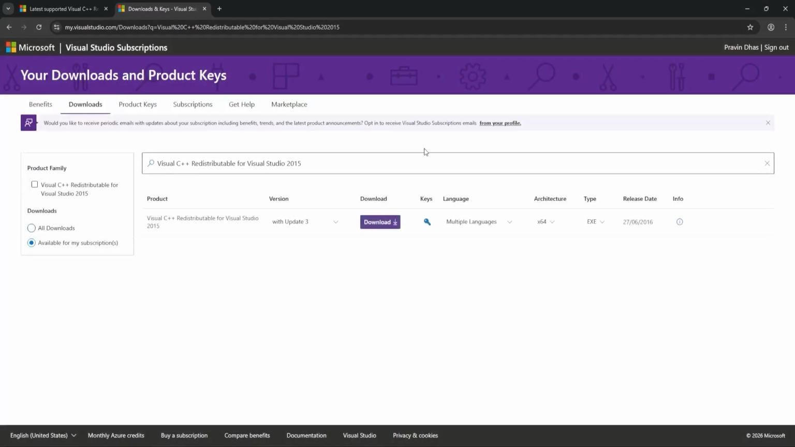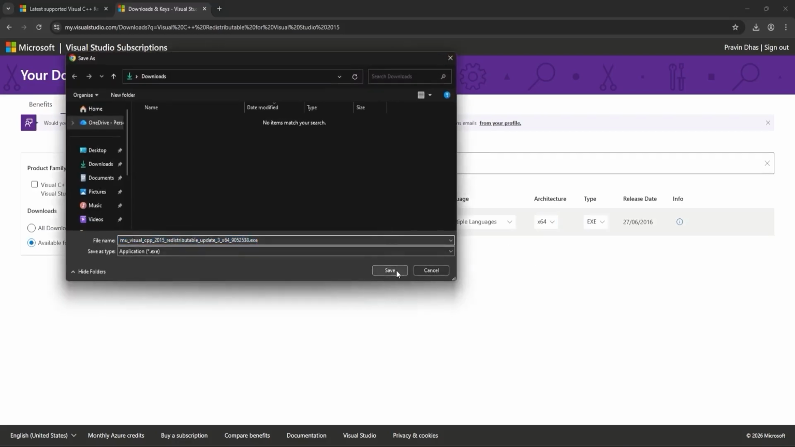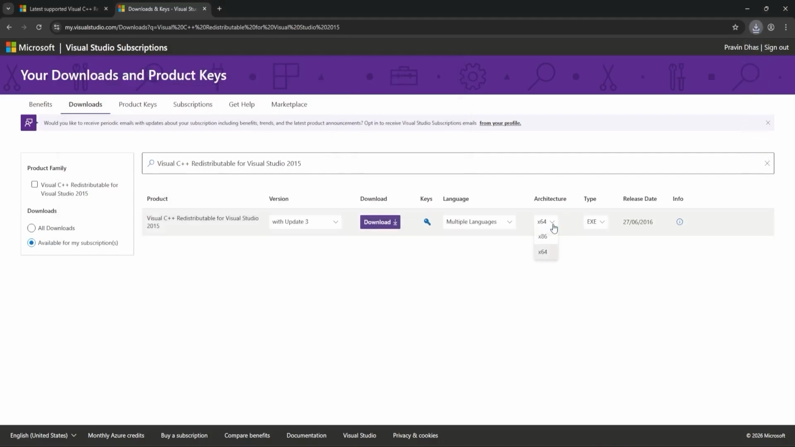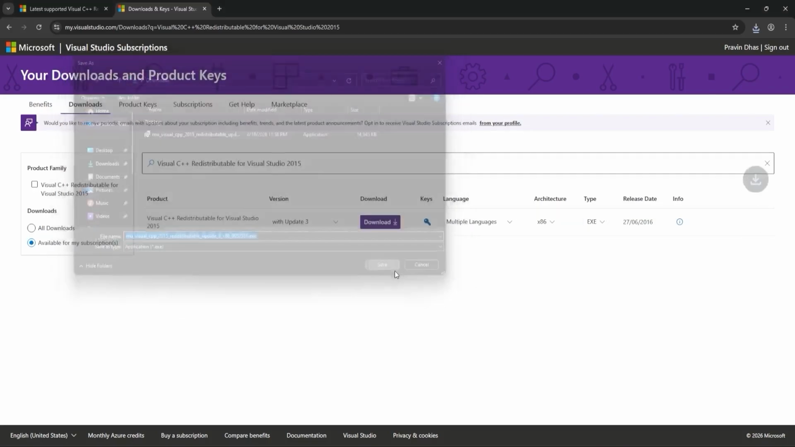Now you can see that the download file appears. Here you'll find both x86 and x64 versions. You need to download both of these files, so click on Download, then click Save. Next, select the x86 version from the drop-down. Click Download and then Save again.